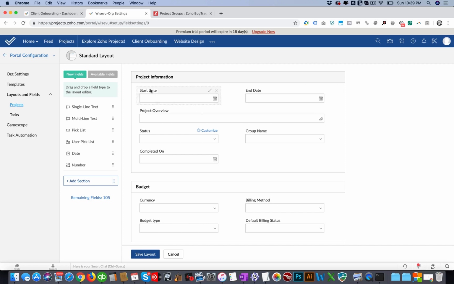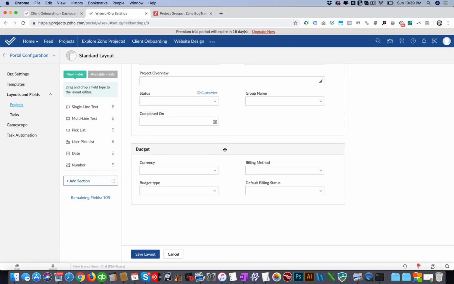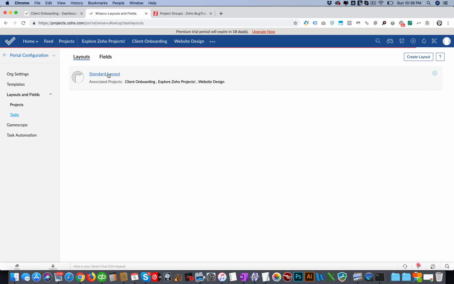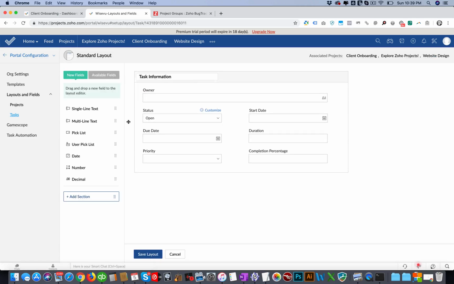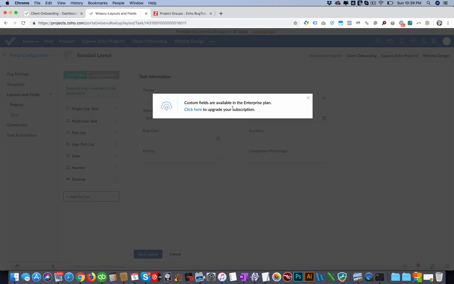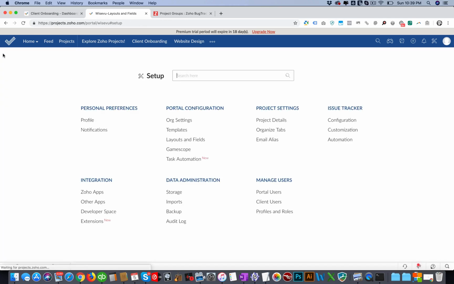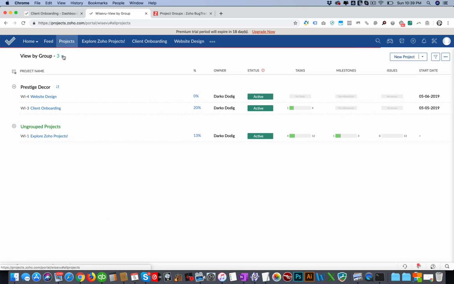You can see here, this is the standard one. It asks you for project details, but you can add as many things as you want here, so you can really customize that. And you can do the same thing for tasks. So they got the standard layout, which is just the standard stuff, and you can add a lot of these other things. They're available in the enterprise plan. But I mean, I don't really think you need to configure that out that hard.